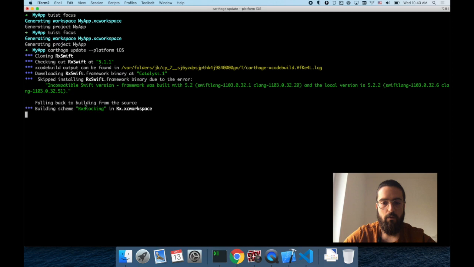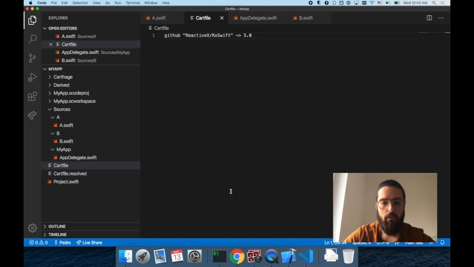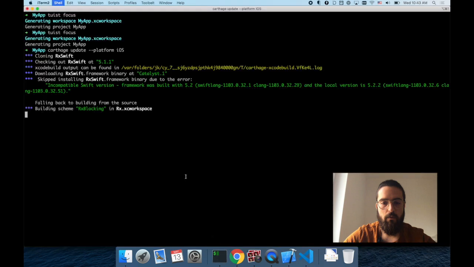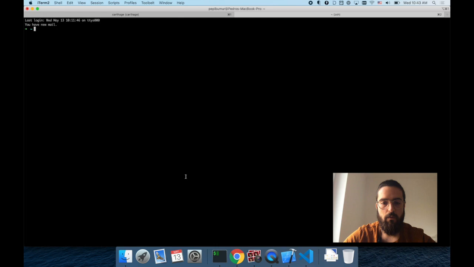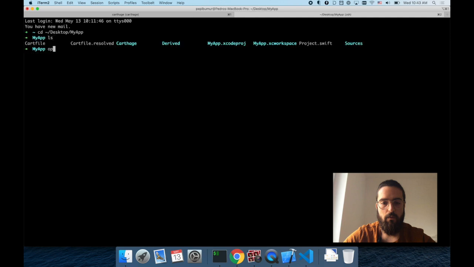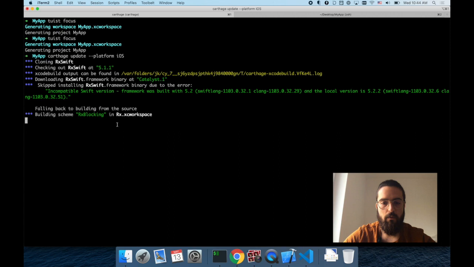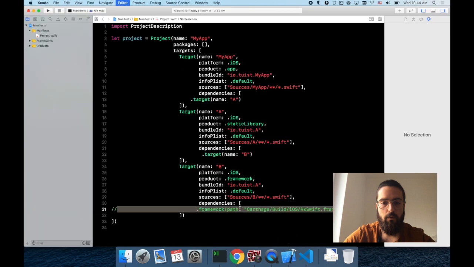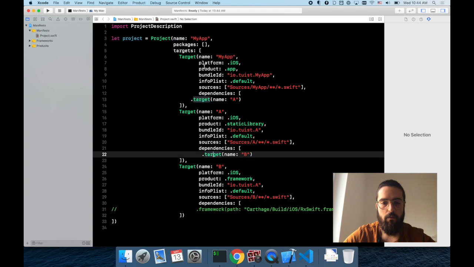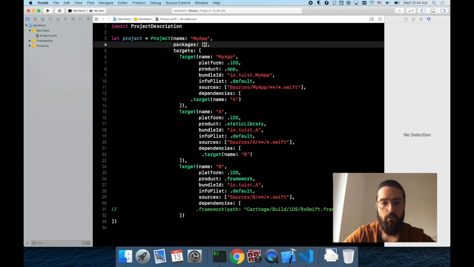It's trying to build a scheme, so let's see if the path is right. We open Carthage, the directory, and then we see that, yeah, it's still building. So it's gonna take a while. So in the meantime, I'm gonna leave this one in the background. I will comment this one out, and I will define dependencies with packages, which is another interesting bit.